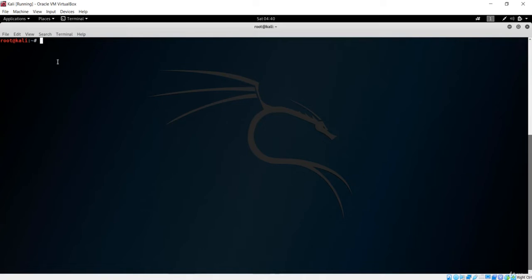If I say pwd, this is basically print working directory. If I just say pwd and hit enter, it is going to show us root. So basically we are in the root directory. If I change directory to Desktop, and if I say pwd again, which is print working directory, it will change from root to Desktop. Now our directory is Desktop.